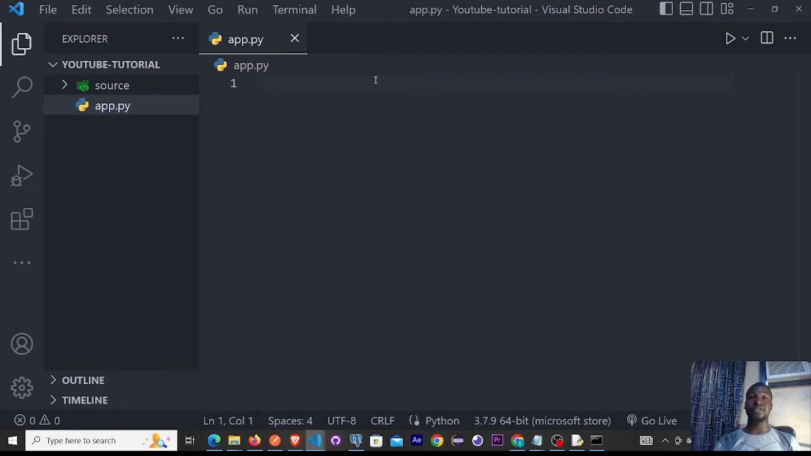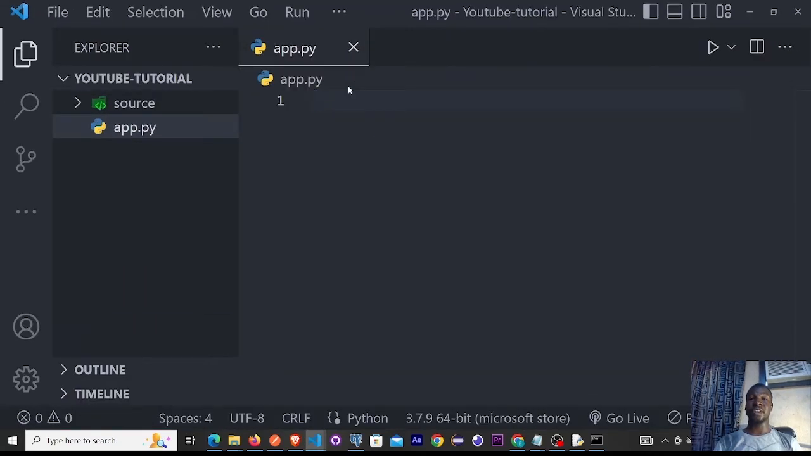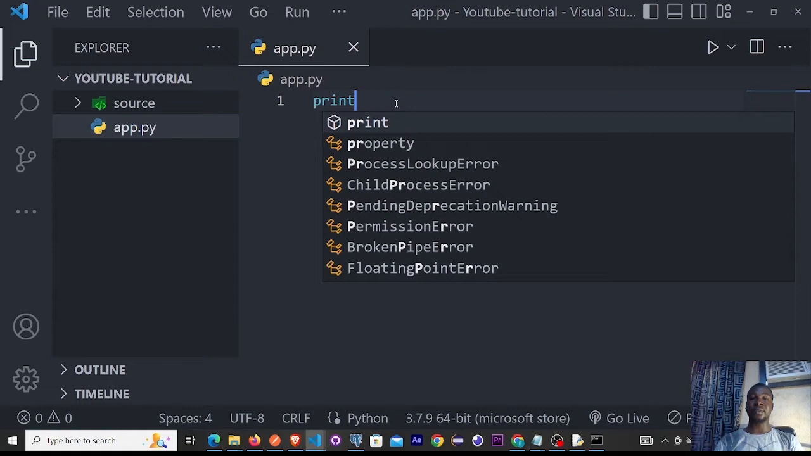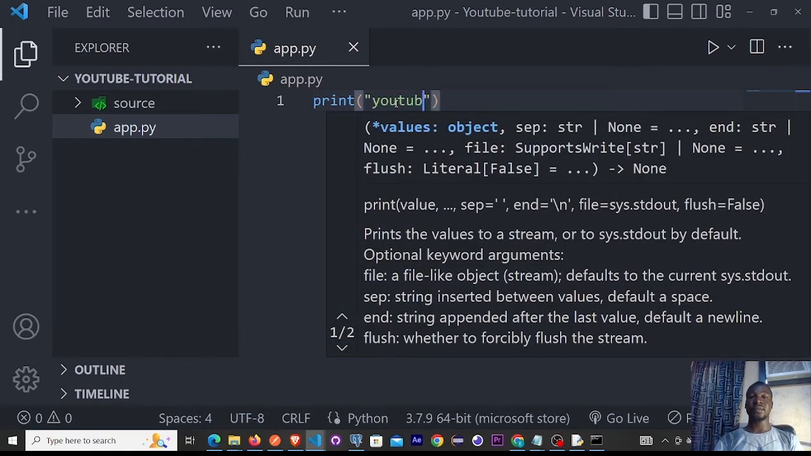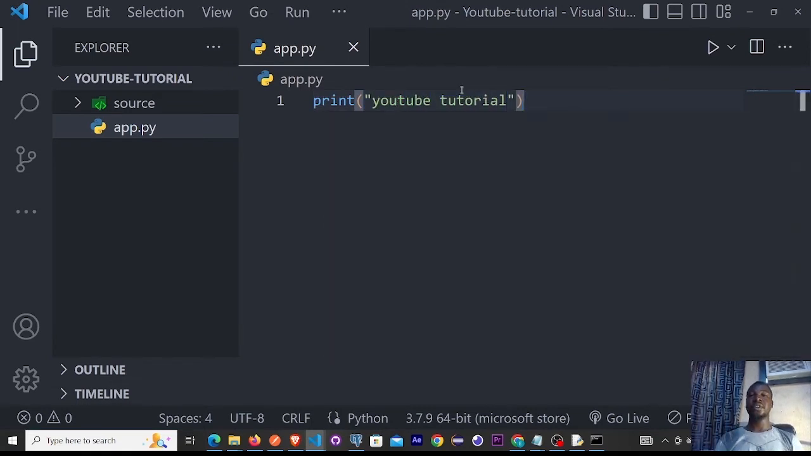I also try to maximize my editor just so you can see what I'm writing, and you can see this is one of the cool stuff in Visual Studio Code. You can maximize the editor itself. All right, so let me just print out something. Let's say print. I want to see the output of this.